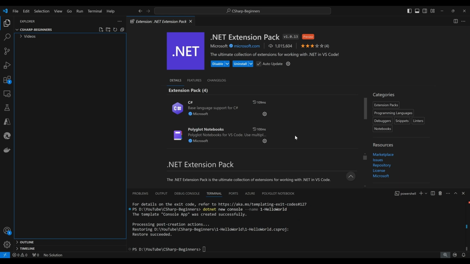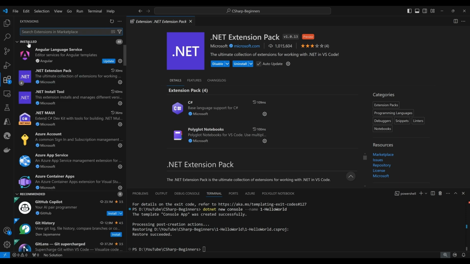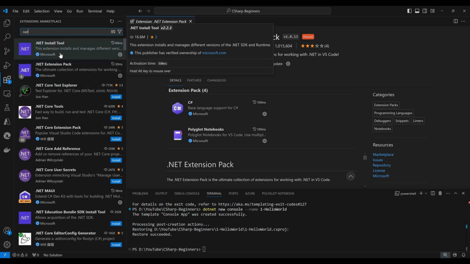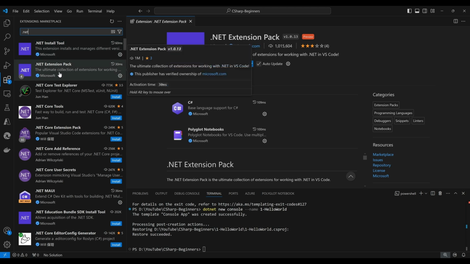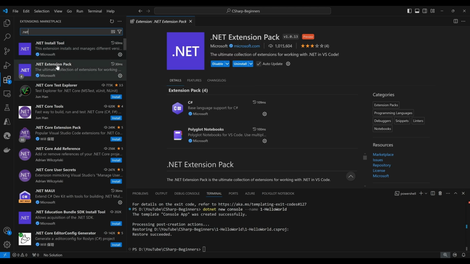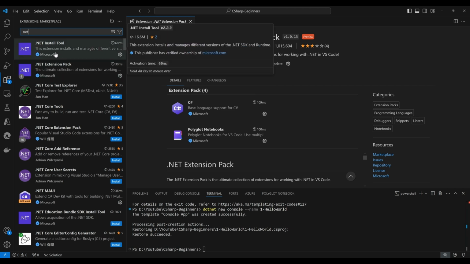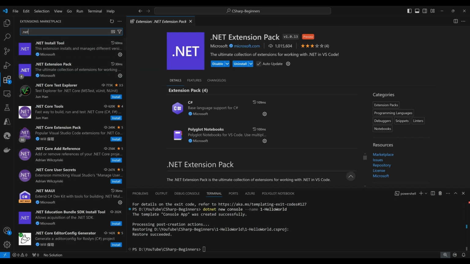Once you install those tools on your machine, you can open Visual Studio Code and go to the extensions section and start searching for .NET. Then you will have two tools that you need to install, the .NET Install Tool and the .NET Extension Pack. So these are the two tools that we're going to use. This one will help us build applications using Visual Studio Code, and this one is just the installer. So let's start learning then.